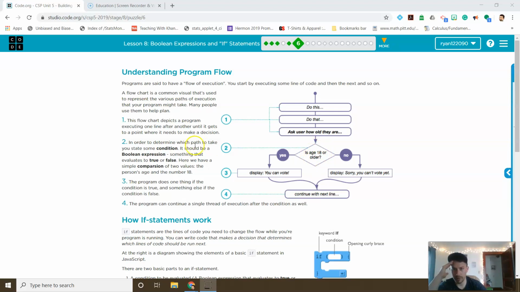In order to determine which path to take, you state some condition. It should be a Boolean expression, something that evaluates to true or false. Here we have a simple comparison of 2 values, the person's age and the number 18. So yes, this is going to be a Boolean expression. If it's true, we have one line of code. If it's false, we have a different line of code.